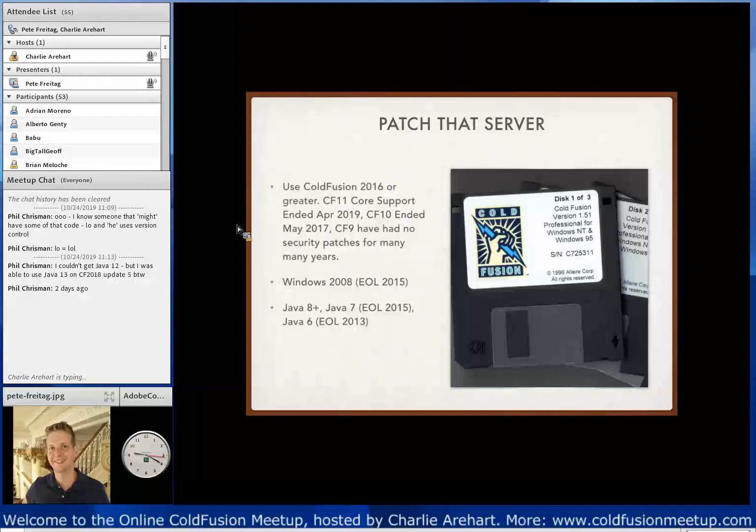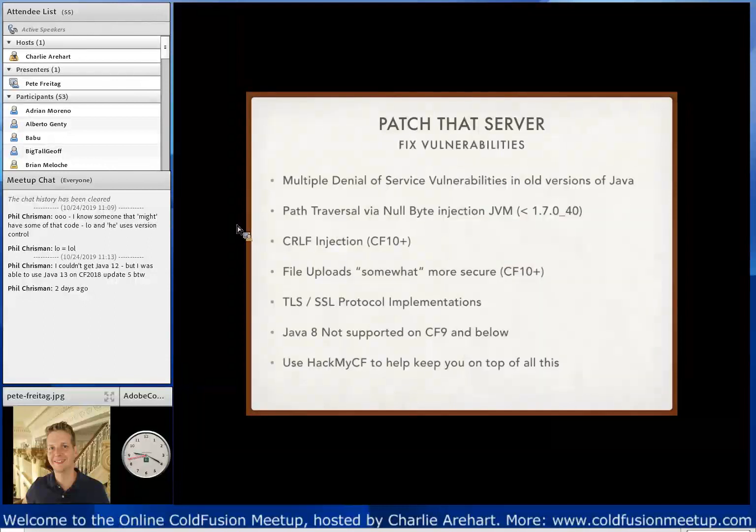Along with that, the operating system, make sure that that's being patched and up to date. Windows 2008 went end of life in 2015. Windows 2012, I think, is good until 2023 or something like that. The other thing is the version of Java you're running. Make sure that it's patched too, because the version of Java can actually make a pretty significant difference in what types of issues you have.